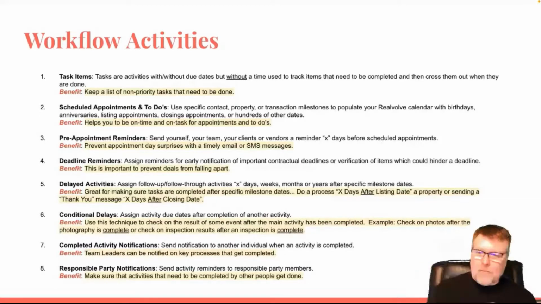Now, I've got more of a summary here. I am going to make this presentation available in our Facebook group as well. This is just another quick summary of those same items, kind of what they are and what their benefit is. So once you understand what they are and what their benefit is, you can kind of plug and play any of these elements inside of a workflow at any time.